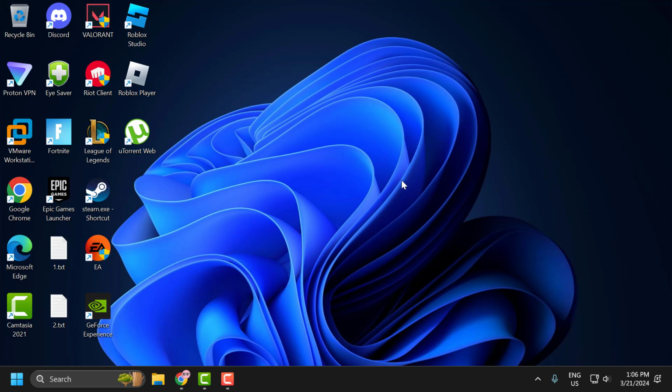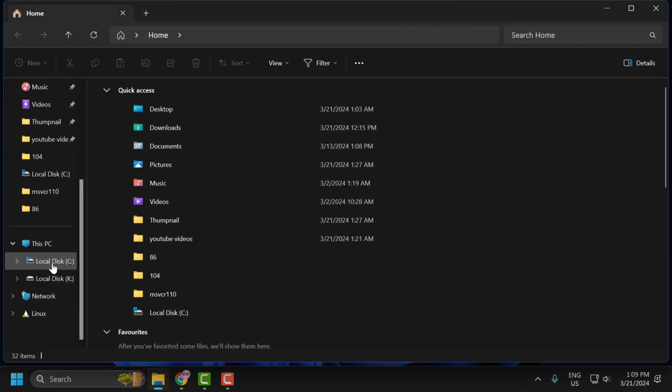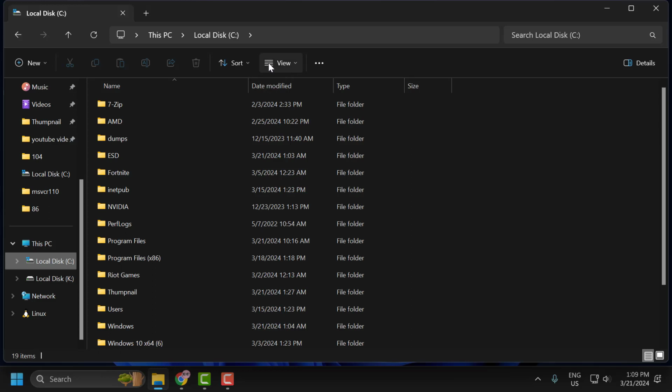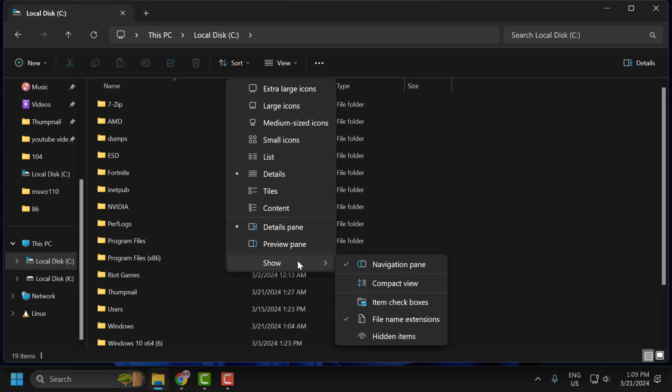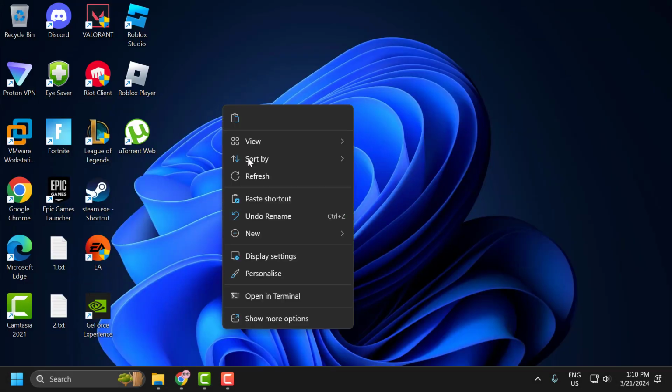The second solution is to move win reagent folder to different location. To do this, you just need to open up File Explorer, go to local disk C and click on this view on the top and select show and select hidden items. Now you can able to see the dollar symbol and win reagent folder. You just need to right click on it and copy it guys. And after copying this folder you just need to paste in desktop.